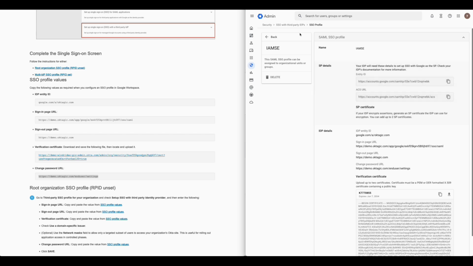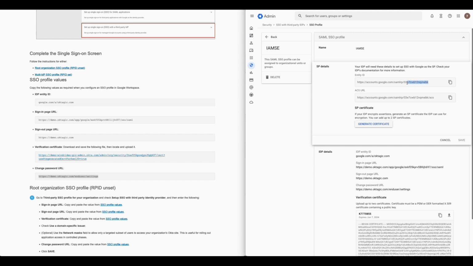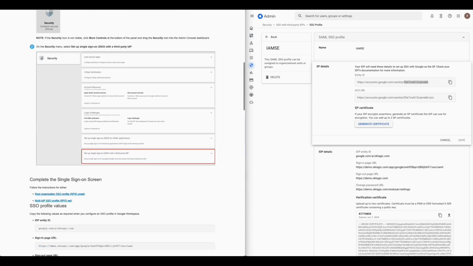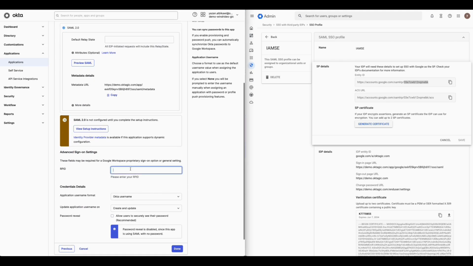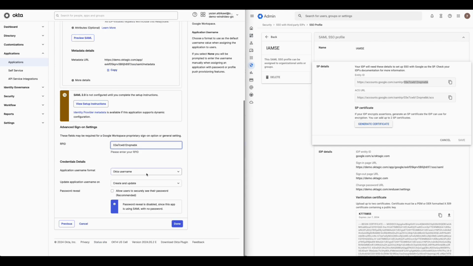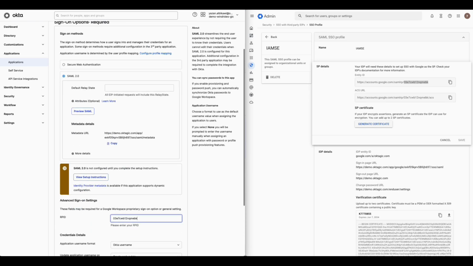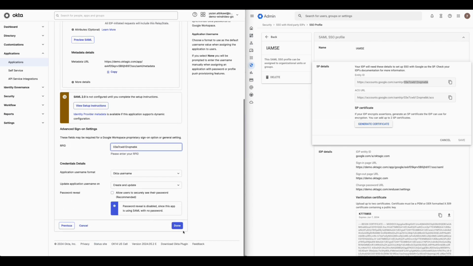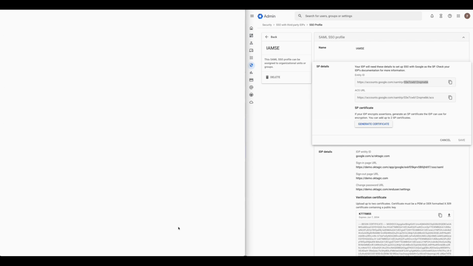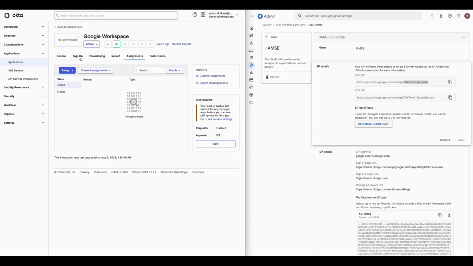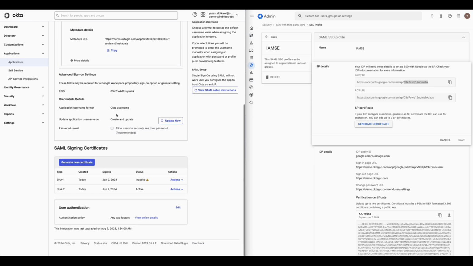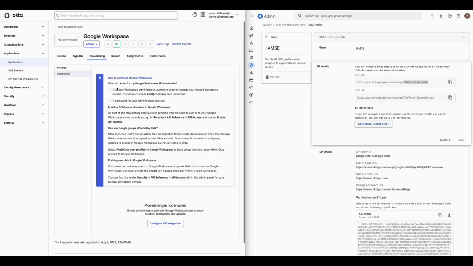What I need to take from the profile in Google is this value. So I want to copy this value. Then going back to Okta, I need to update the RPID. So right now the SAML should be okay, and I can hit on done, and then I have my SAML configuration ready. At this stage, the SAML is configured. You don't have provisioning. The provisioning is not enabled. So the users, there are no users from Google Workspace coming to Okta.